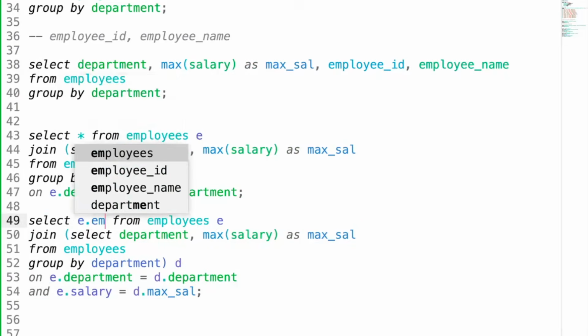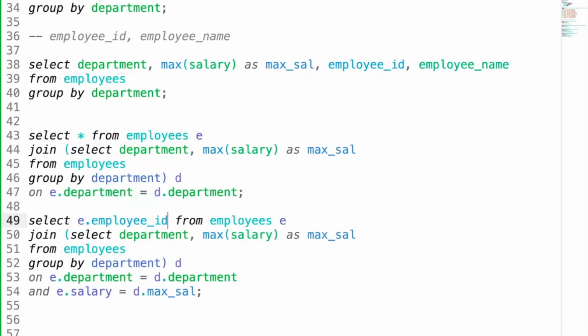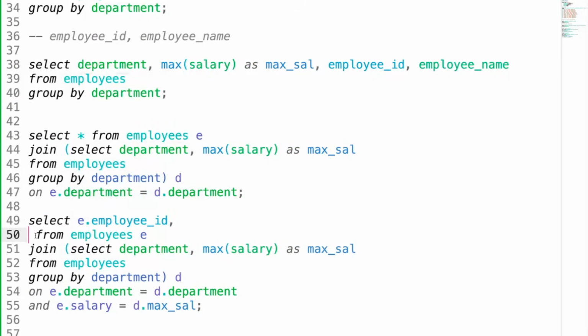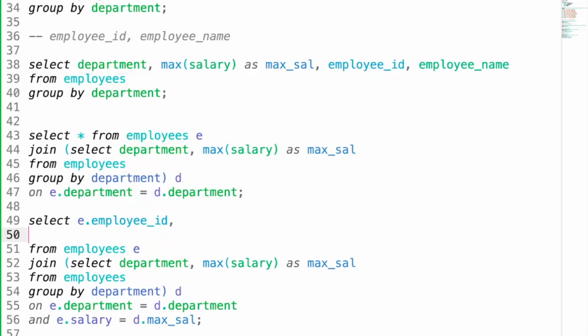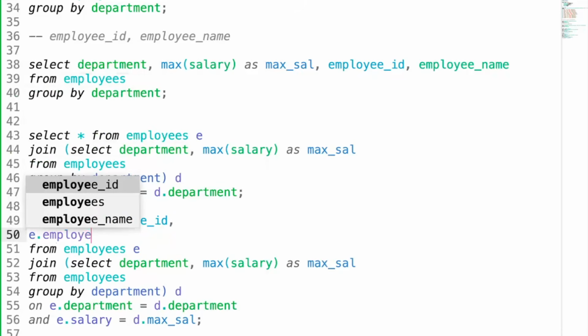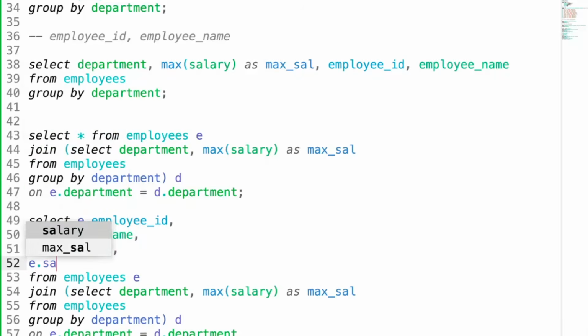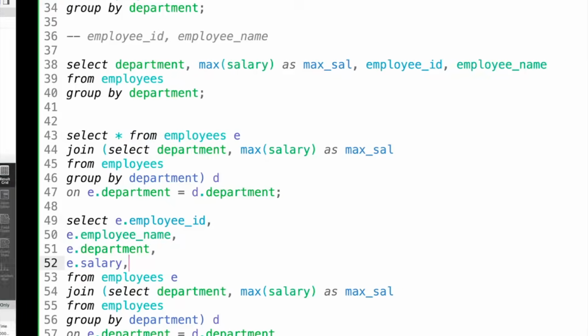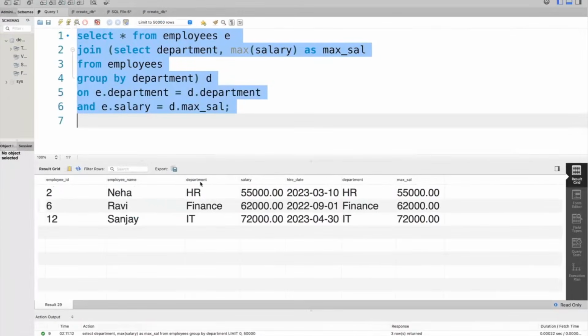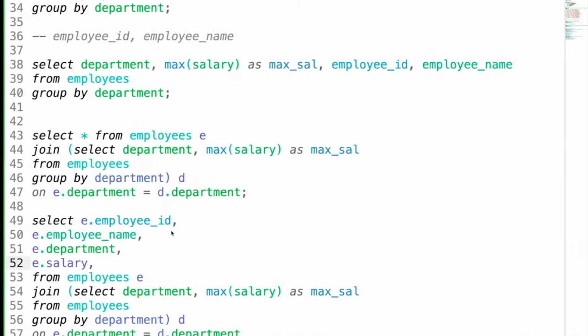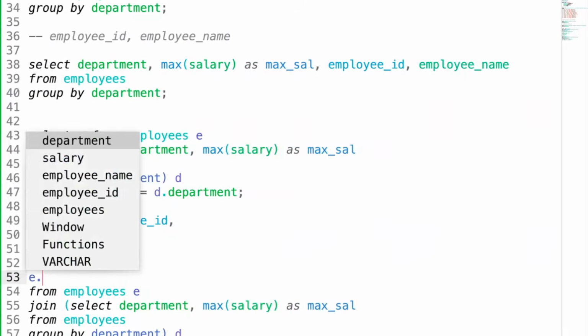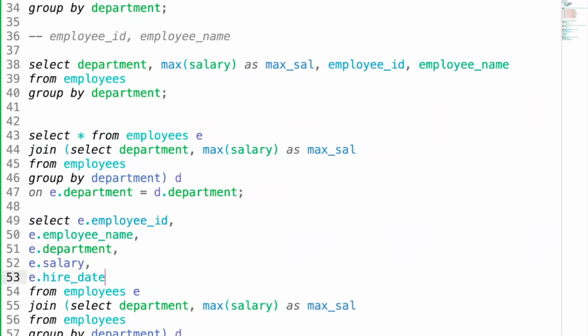I can say E dot employee ID, comma, E dot employee name, comma, E dot department, which is the department this person belongs to, E dot salary, right? That means I'm selecting employee ID, employee name, department, salary, and E dot hire date. I hope this is clear.